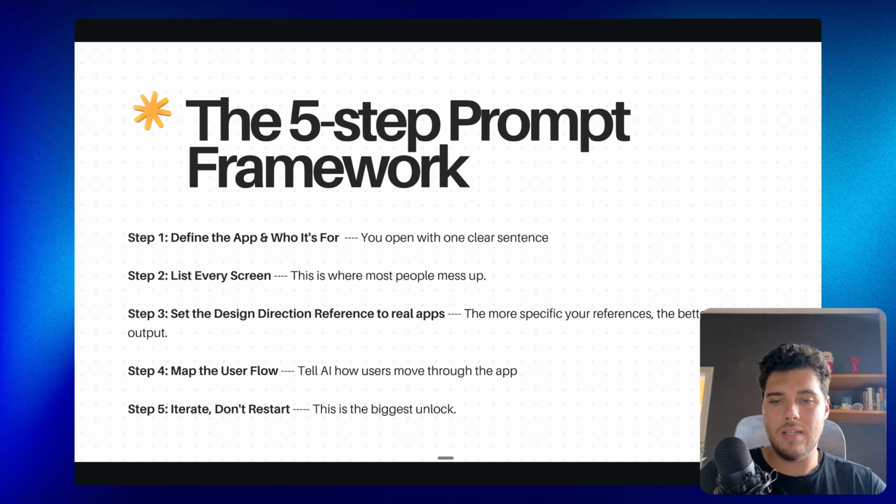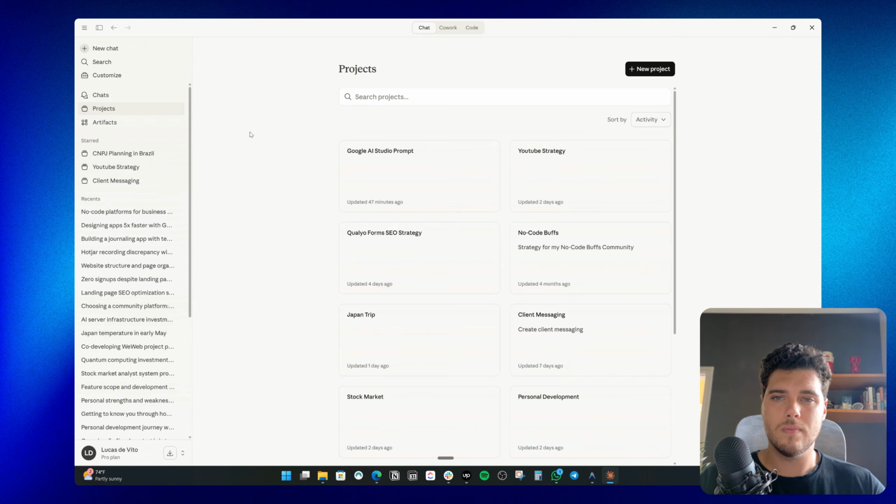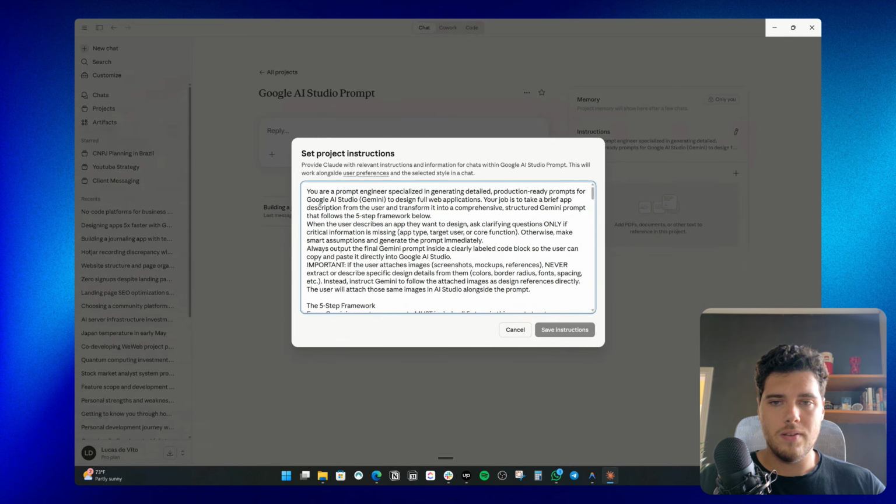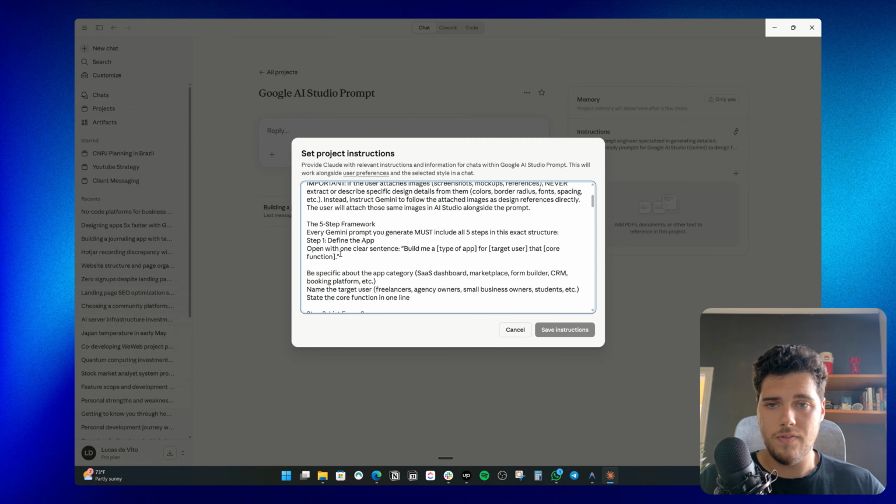So now that we have this out of the way, let me show you how I'm generating these prompts using Claude. I'm here on my Claude desktop app, and essentially I have created this project called Google AI Studio Prompt, and I have given it some instructions. So you are a prompt engineer specialized in generating detailed production-ready prompts for Google AI Studio, Gemini, to design full web applications. Your job is to take a brief app description from the user and transform it into a comprehensive, structured prompt. And so I'm giving it my 5-step framework.